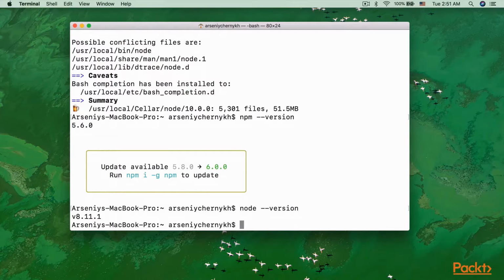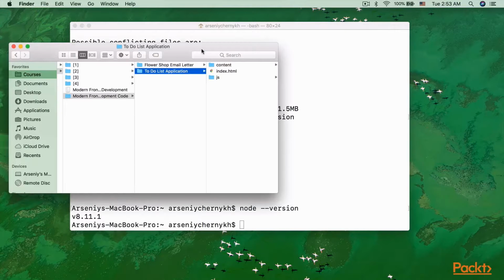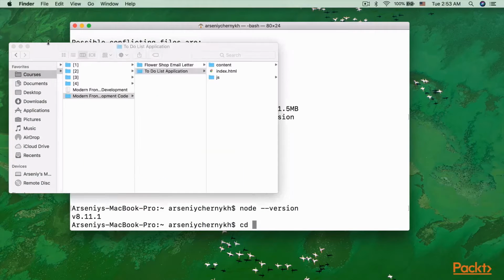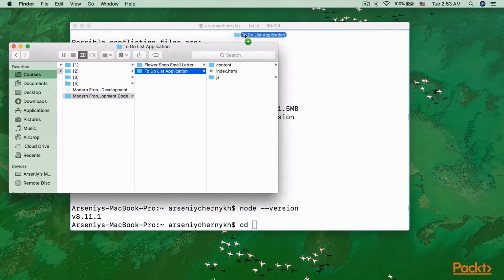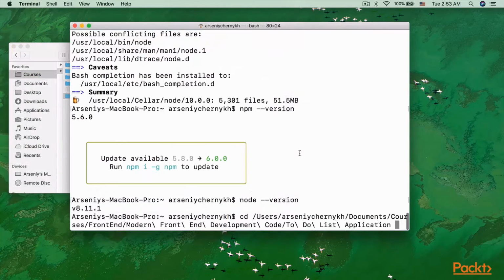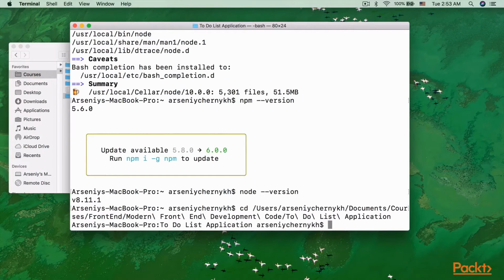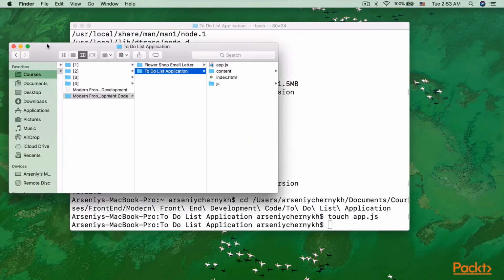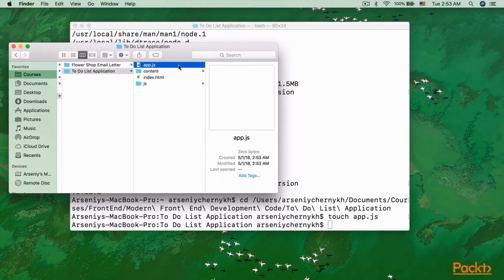Now, let's go ahead and create our very first Node.js application. To do this, let's go to our folder where we store all of our projects. All right, here we are. And in here, we can just go ahead and do cd to-do application. This is the to-do list application folder that we created. Let's drag that in, and this will automatically take us to this directory. And here, what we can do is touch app.js. That's going to create a new file called app.js. And there we go. We have app.js here.